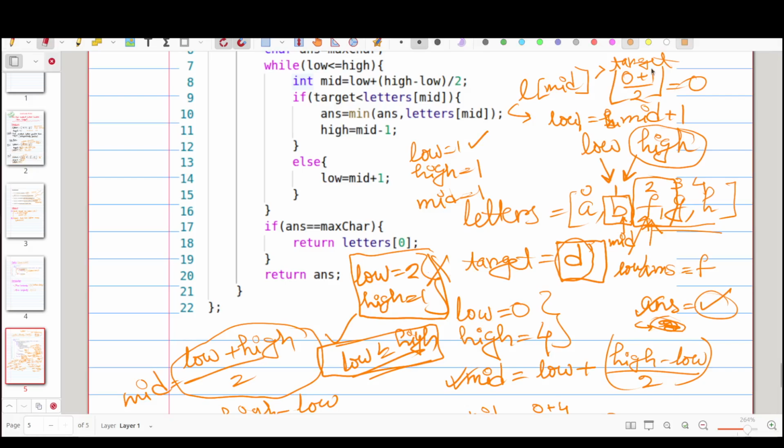Now let's come to the coding part. Give me a moment to erase this.